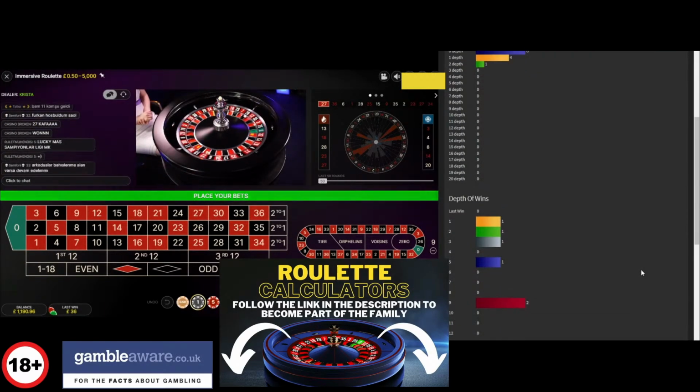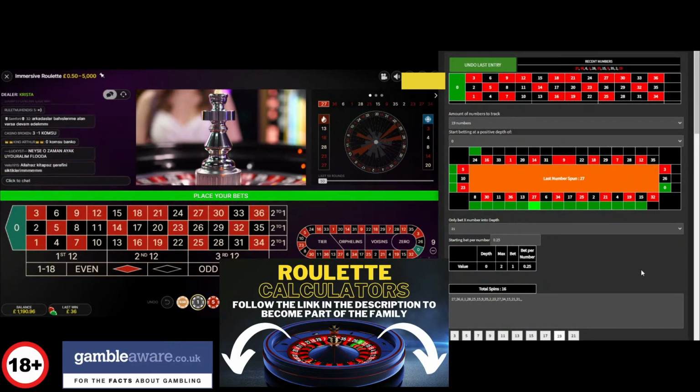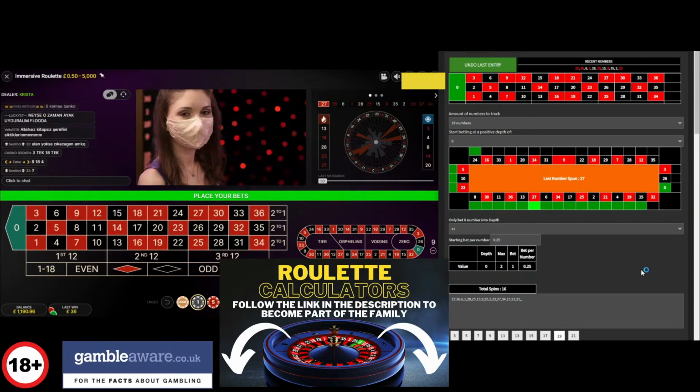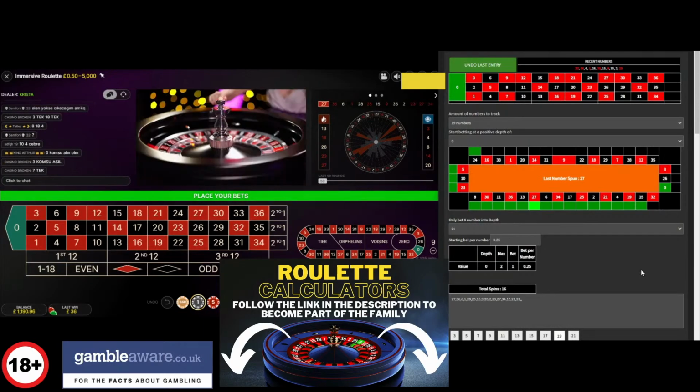So you can see that that's gone to 27, so it's gone from the highlighted section back to the highlighted section. So Sam isn't betting in this instance. He's waiting for it to go to a depth of 1 before he bets on the highlighted section.